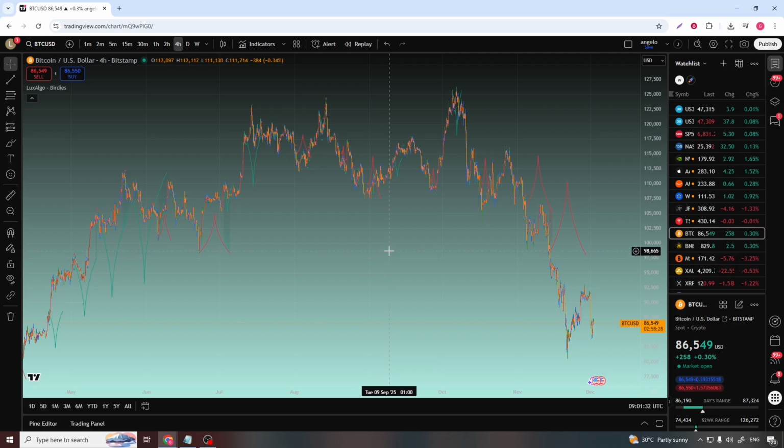And that's all there is to it. You've opened the indicators panel, used the search box, found birdies, and added it to your chart, so you're ready to start incorporating it into your analysis.